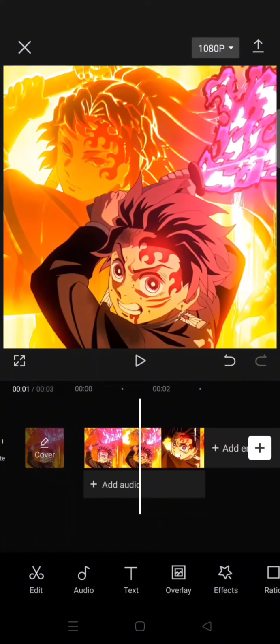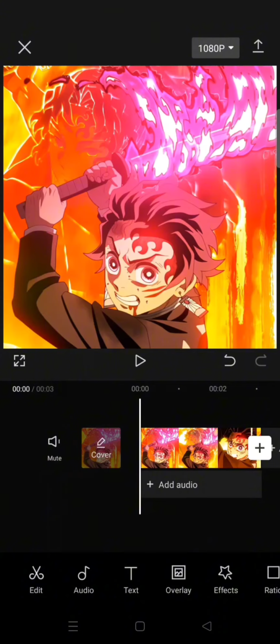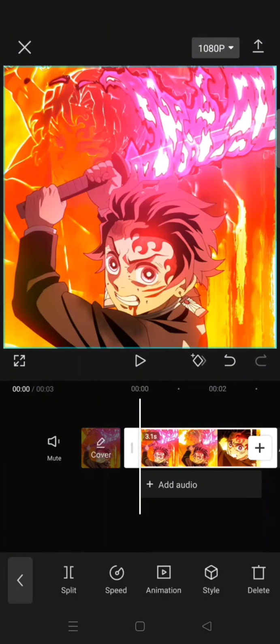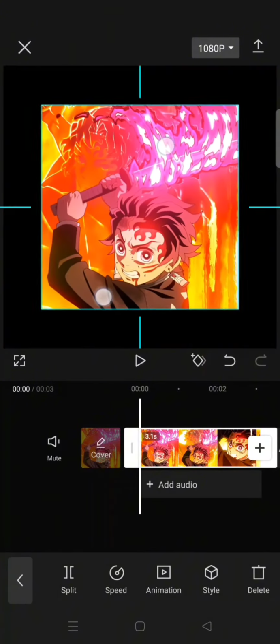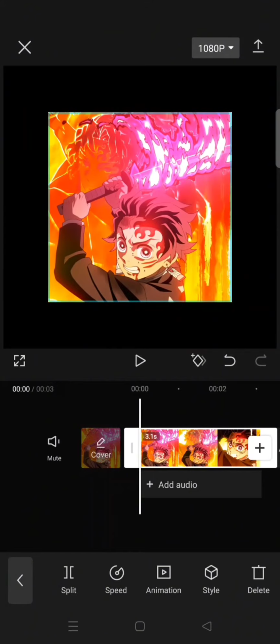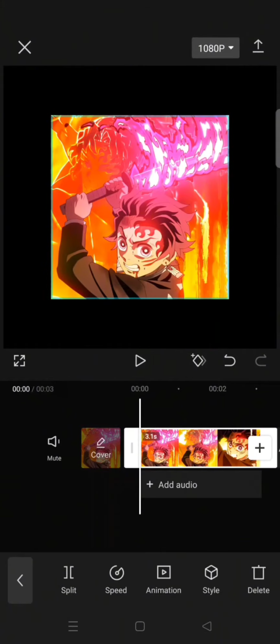So on today's tutorial, I'm gonna show you how you can create a slide up intro video with zoom in and out effects on CapCut. So first just add the clip that you want for your intro video, then zoom it out. So click on a clip and zoom it out like this, and then slide it down out of the screen like this.